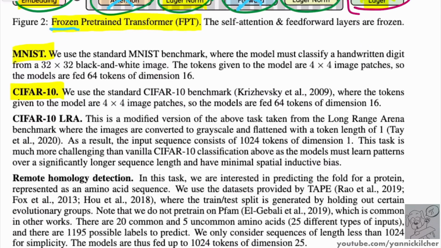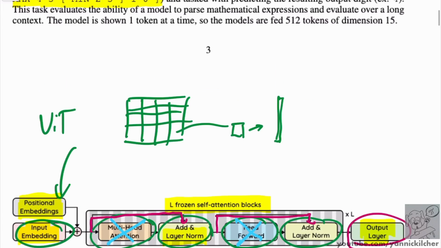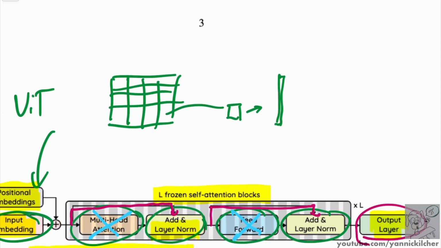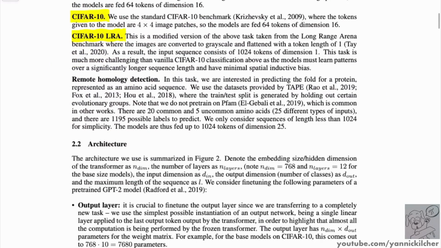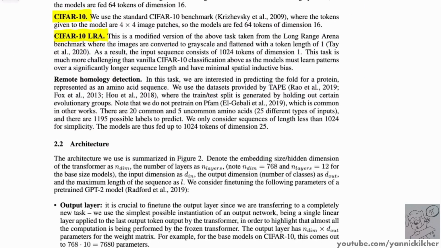That's all they do. And the last one is C410 from the long-range arena, where instead of forming patches like this, in the long-range arena task you simply take every single pixel as its own token, so you don't do patches anymore. You unroll pixel by pixel. That is a significantly longer vector for the model to compute over. So it's going to make the task a bit more difficult, because you completely lose all localization information. And the last one is this remote homology detection. It's a task from protein folding.